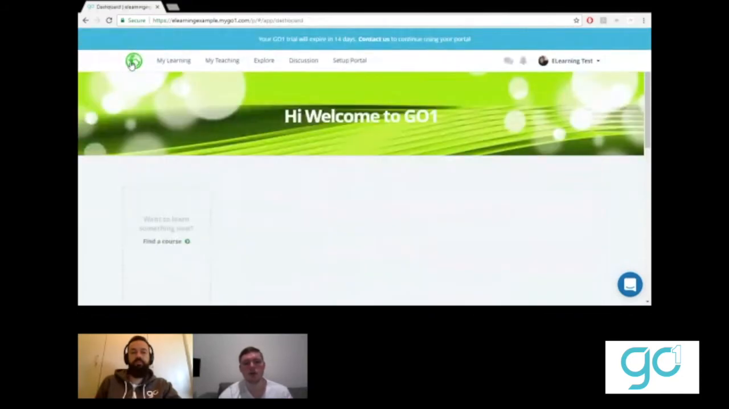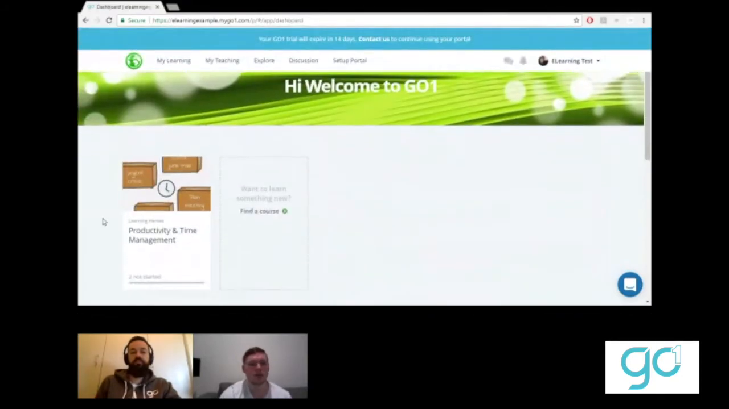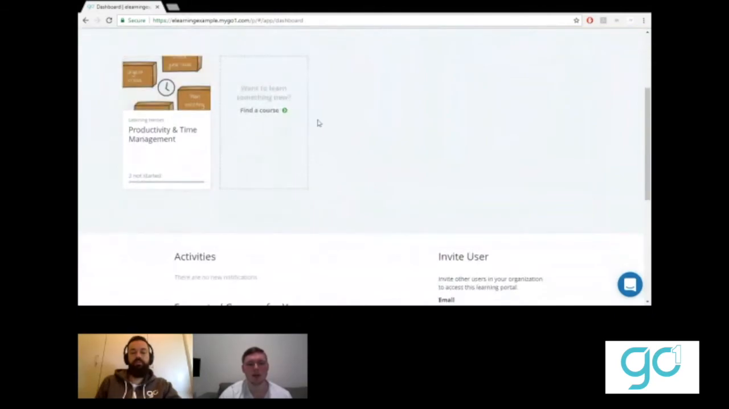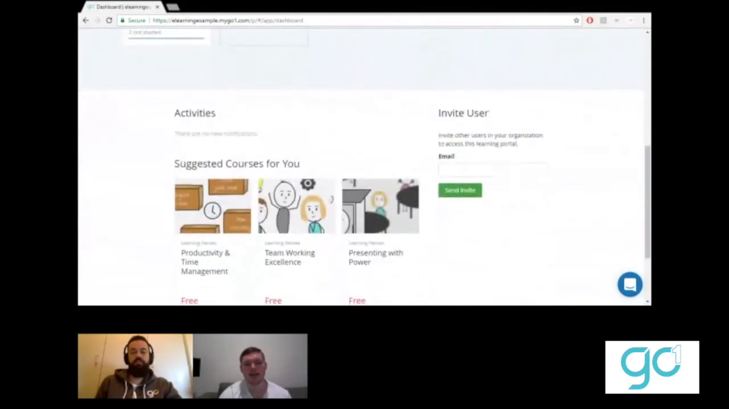If we go back to the dashboard here, we can see recent courses, activities, suggested courses for you, and invite user. Being that we don't have many people going through at the moment, activities isn't looking too crash hot because there are no actual activities in here. There's no notifications, so feel free to turn it off. If you don't want the ability for people to add other users, being that it's your company and you want to add your own users, we can turn off invite user as well.